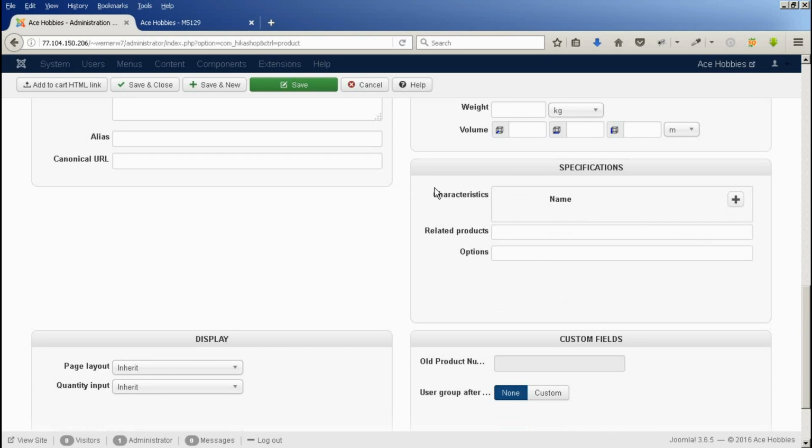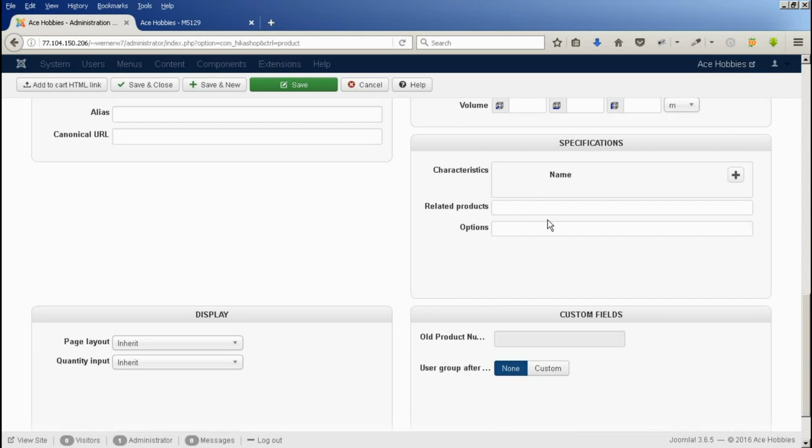Specifications, this is where you would add characteristics. So if we're offering different sizes in a particular product, you would choose your size characteristic there, choose what the default size will be when people see it, and then is very powerful.